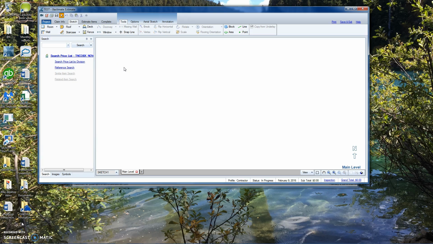So let's just start off. I like to use the shortcuts. If you go up and hover over top of any one of these buttons, it shows you in parentheses there what the shortcut would be for it. So wall will be Shift plus W, a room is just R. So if you just hit your R button, it'll automatically drop a room into the sketch.